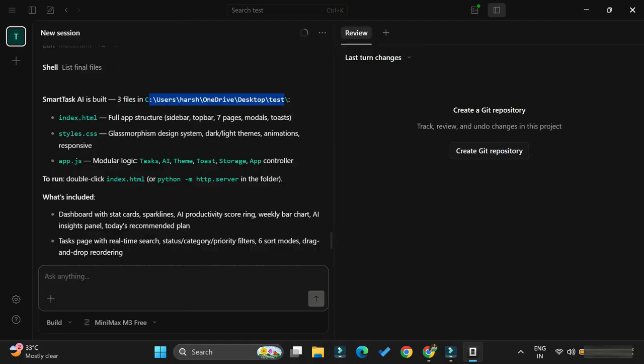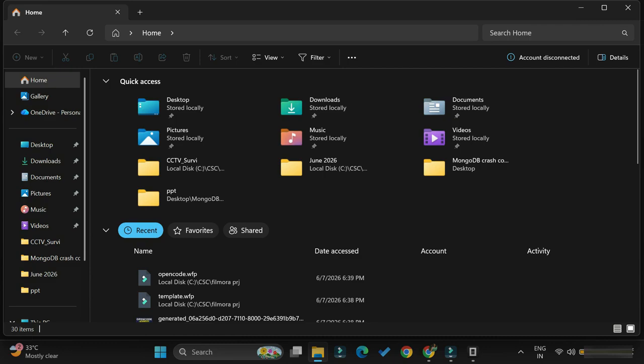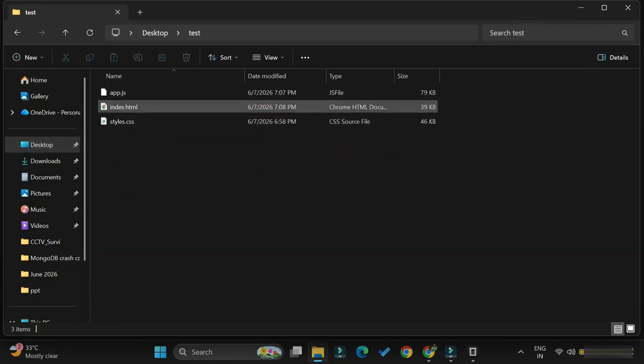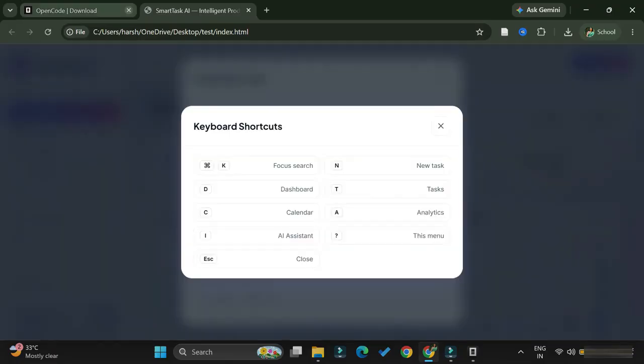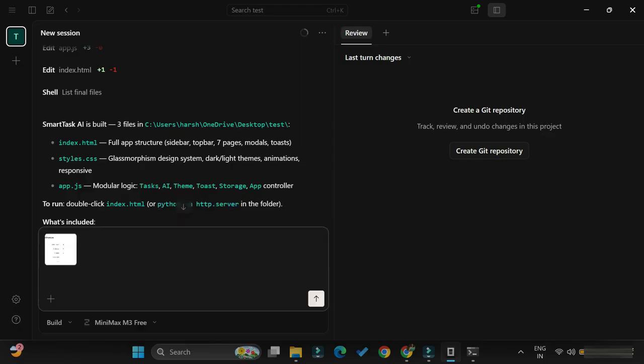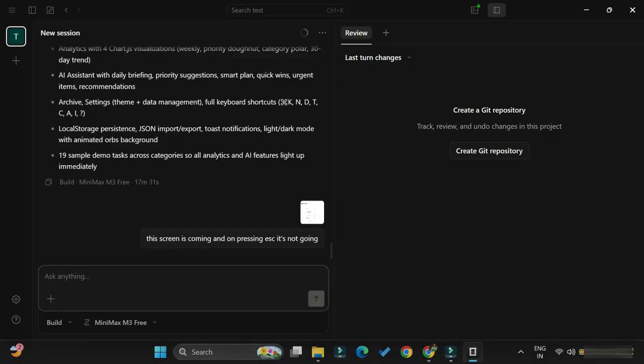So now I'm going to simply go to this test folder, and I'm going to click on this index.html file. And you can see guys, it has started in my browser, and here it's showing me some shortcuts. I don't need this shortcut at the beginning, so I'm just copying this. I'm taking a screenshot of this, and again I'm giving this to OpenCode to resolve this. It sorted out everything and it has updated the file.